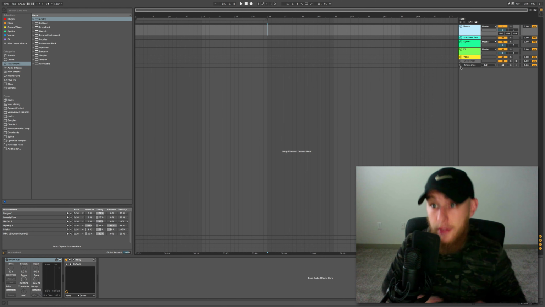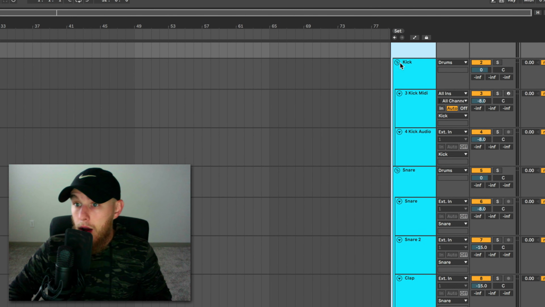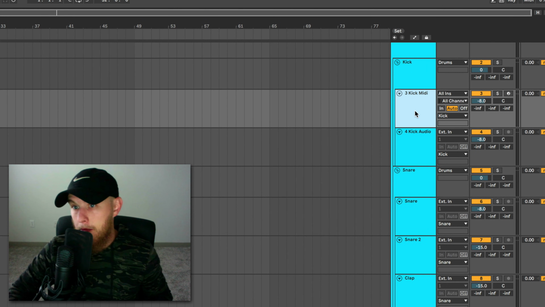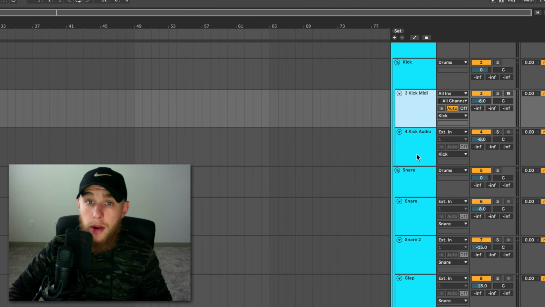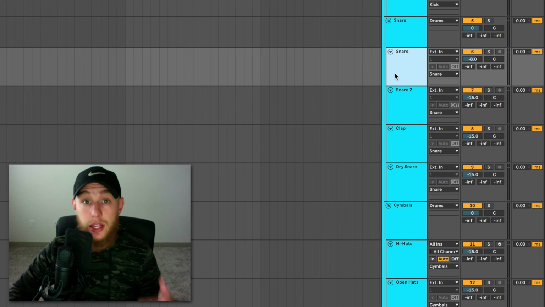This is how I have it set up. Let's press Option U and expand all the tracks. Bonus tip right there. All right, so I have my kick. I have a MIDI if I wanted to use a drum rack. I have kick audio because I like to use audio. All these are audio tracks down here. If you like using a drum rack, feel free to use audio or MIDI.